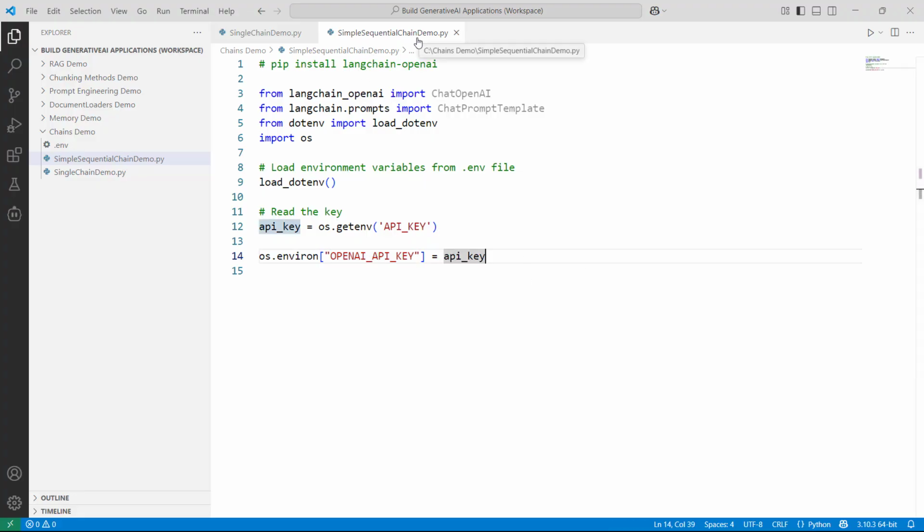So what is a sequential chain? Sequential chain means one after another, right? So that is, the output of the first chain will be passed as the input to the second chain, and the output of the second chain will be passed as input to the third chain, right? So it will be executed one after another, right?